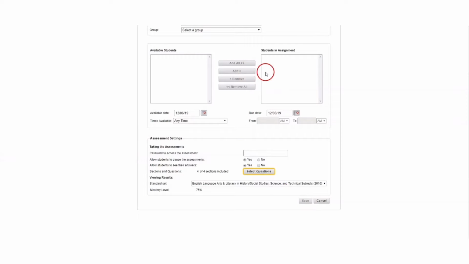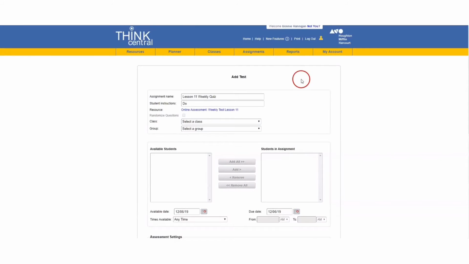And then once I put my students in, this will highlight, and then I can save the quiz and it'll be ready to go. And then it'll pop up on my main screen. So that's all you have to do, and it's so much faster.